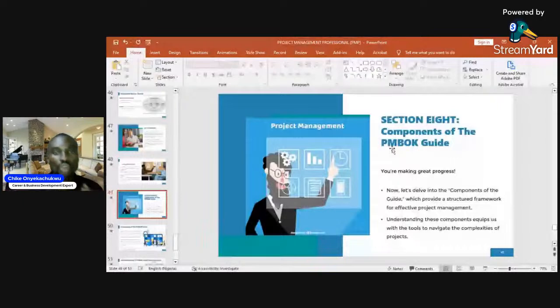So what are these components? What are the components of the PMBOK guide? These refer to the fundamental elements and chapters that make up the Project Management Institute's project management body of knowledge, the PMBOK guide, right? Now, projects comprise key components that, when effectively managed, result in their successful completion. This guide identifies and explains these components.